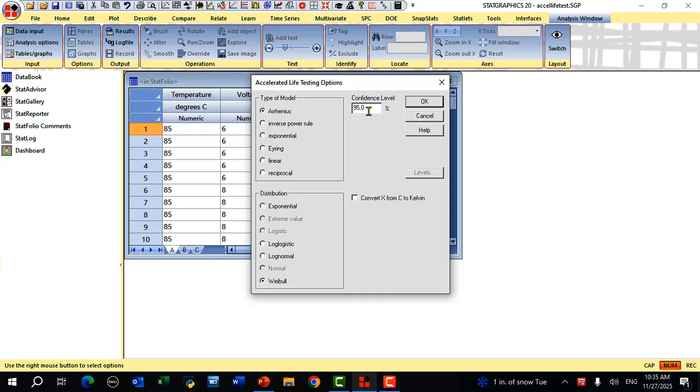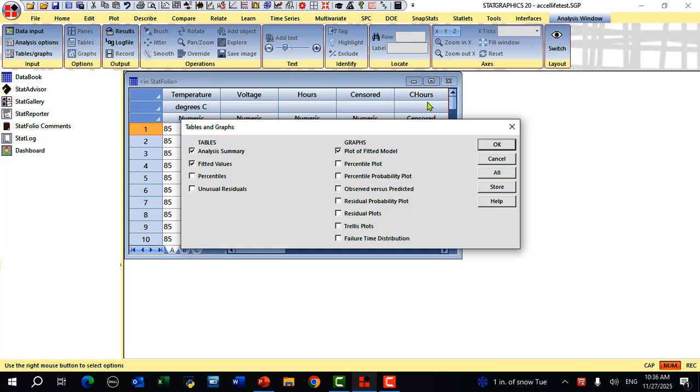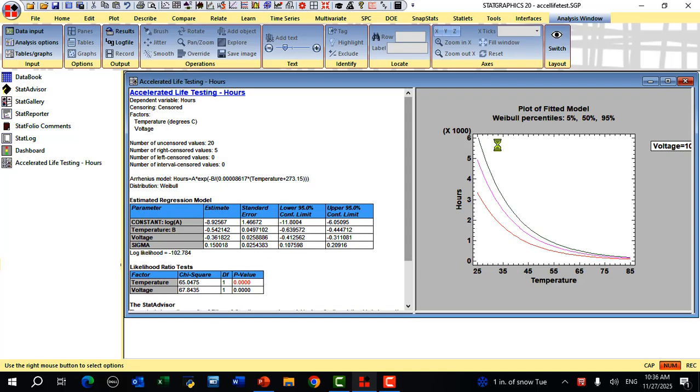In the field labeled confidence level, I'll indicate that I want 95% confidence intervals. And I'm also going to check the box that says convert X from C to Kelvin. That's because my temperatures are in Celsius, whereas the Arrhenius model typically expects degrees Kelvin. When I press OK, I'll next be shown a list of tables and graphs. I'm going to select just the analysis summary and the plot of the fitted model for now. When I press OK, an analysis window will appear with the results.